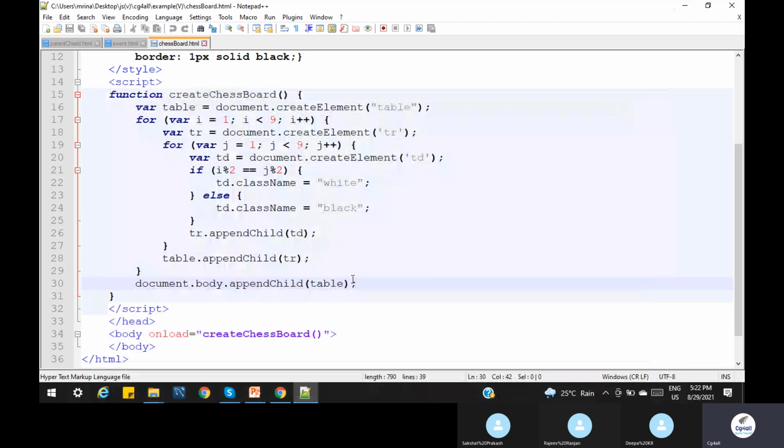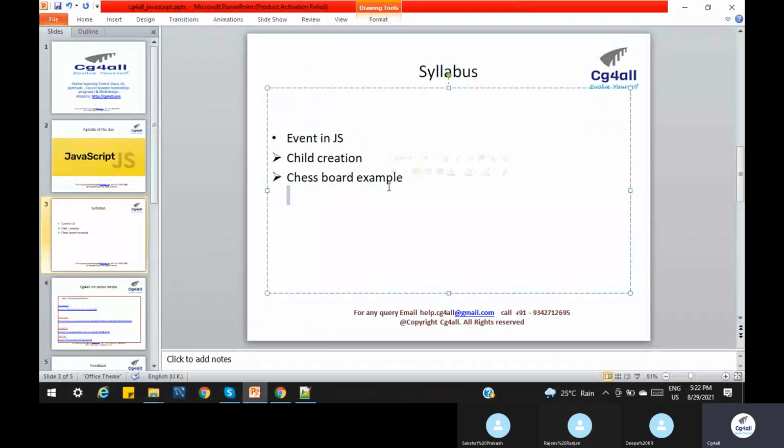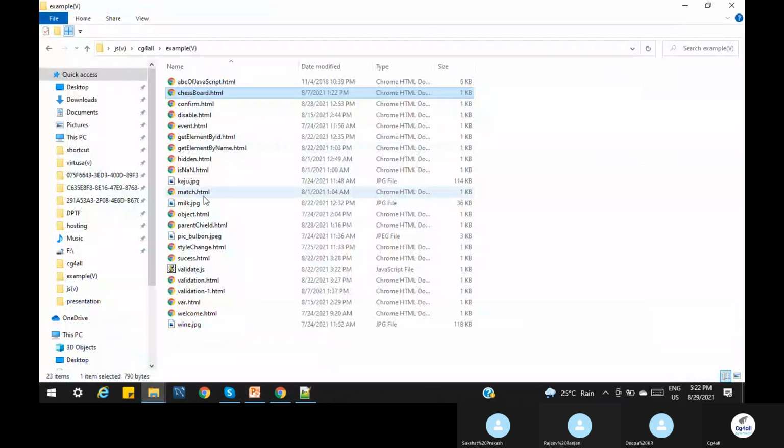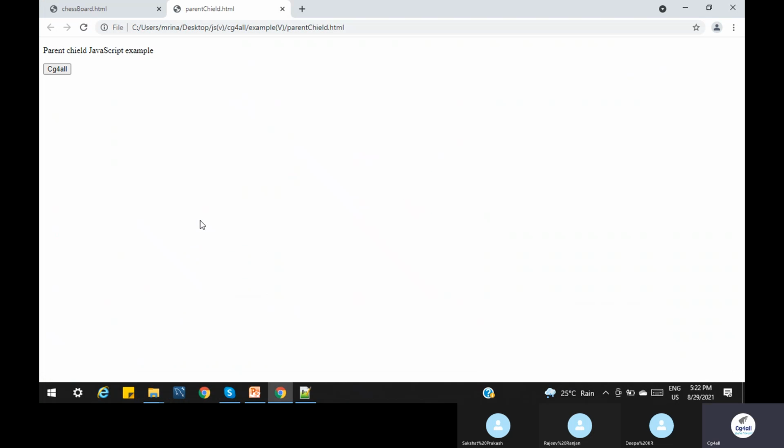I'm moving to the next section. Next section is basically child creation. It means clicking on that, how to click another button. What I mean is, there is a button or a tab, and when you click on CG for all, it should open a new pop-up. So how to achieve that? There are many requirements like this. It's not just the simple example I am showing, there are many things you have to learn when practicing or creating any project, but somehow we'll try to achieve it today.